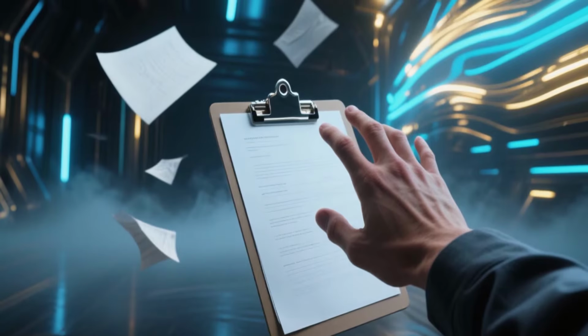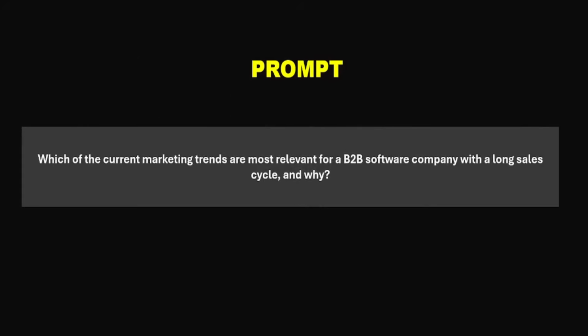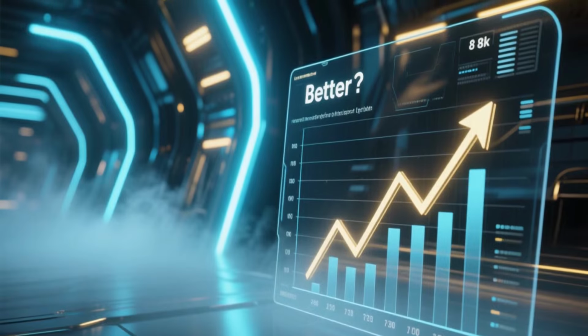That will get you a list of trends, but so what? A better question is, which of the current marketing trends are most relevant for a B2B software company with a long sales cycle, and why? That's more targeted and will give you something more actionable.